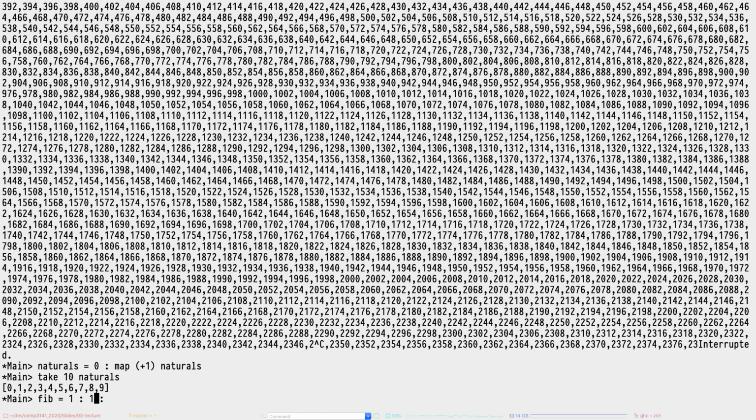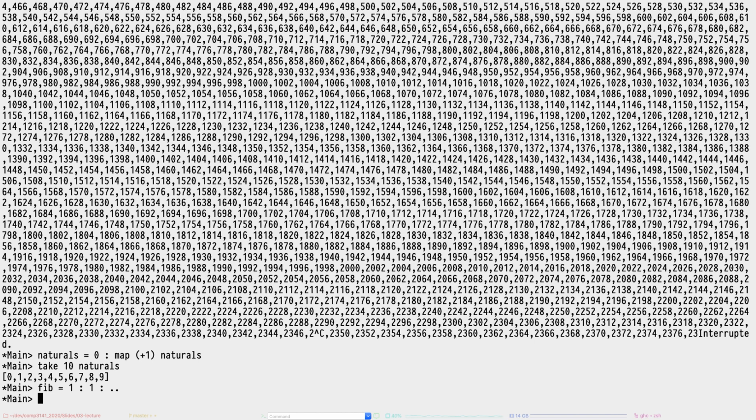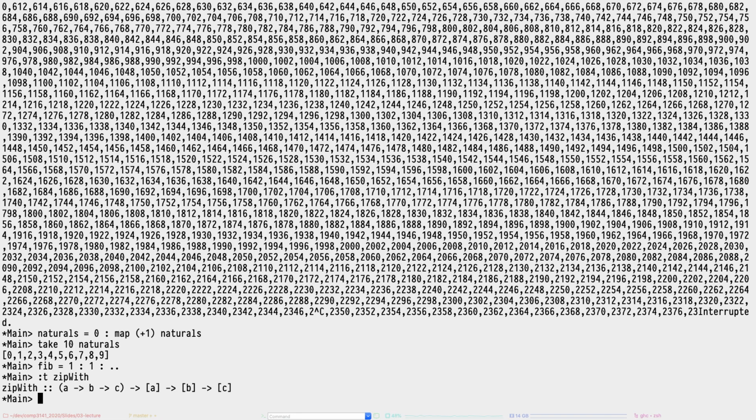What we want to do is take the list of Fibonacci numbers, which starts with 1, 1, right? And then the list of Fibonacci numbers except for the first one, and pairwise add them together. So how do we pairwise add them together? There's this function called zipWith. And zipWith is kind of like map, except it takes two lists and a function that takes two arguments, or rather takes one argument and returns another function that takes another argument. It's a curried function. So we take in an operator to combine the two lists together, right?